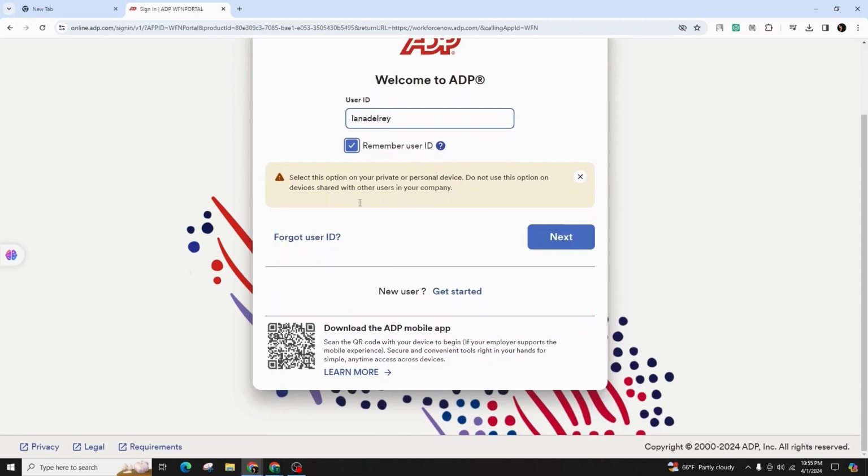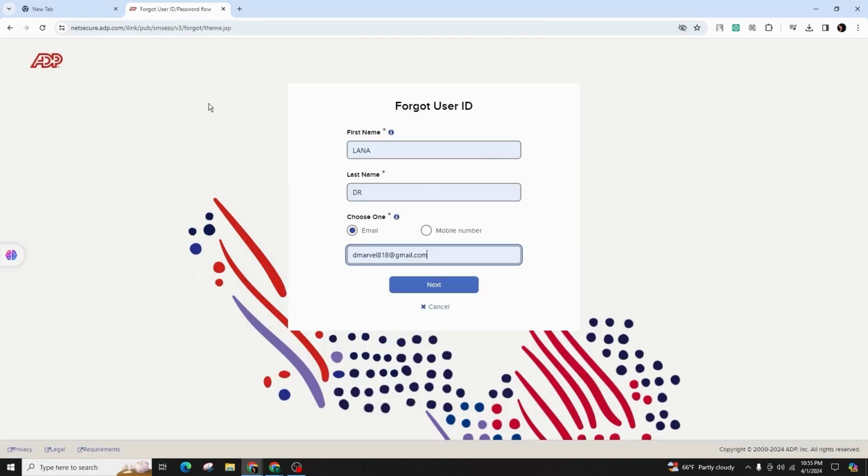If you have forgotten your user ID, you can retrieve it by simply clicking on the Forgot User ID option over here, which is highlighted in blue color. Provide some necessary details, beginning by inputting your first and last name. You can then opt for either your email or phone number. Enter your preferred option and proceed by selecting Next. Thereafter, follow further instructions to regain access to your user ID.